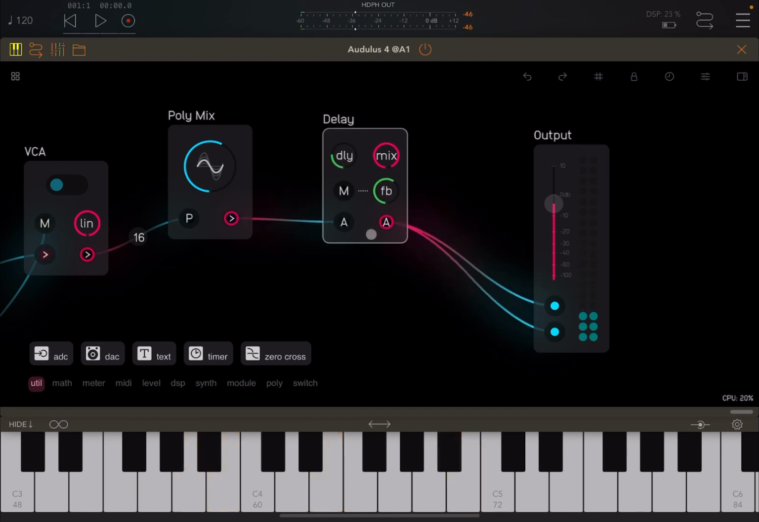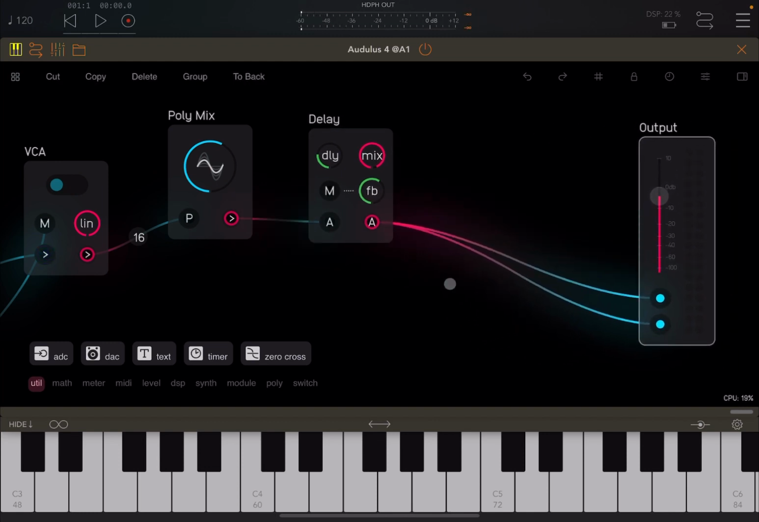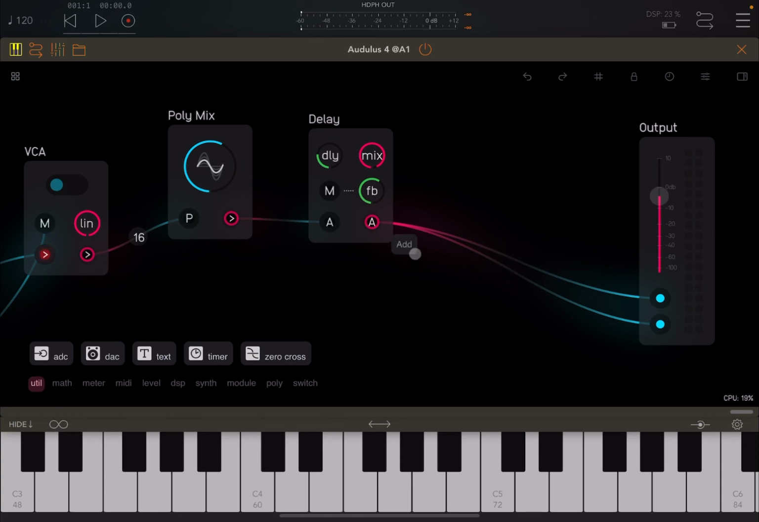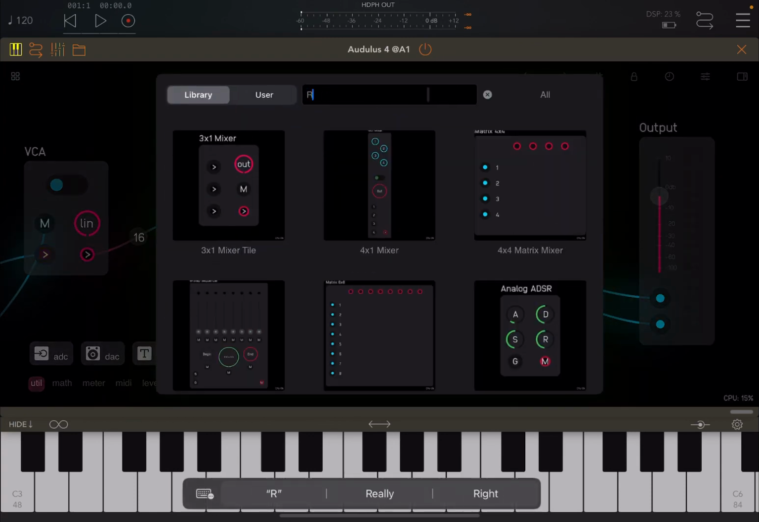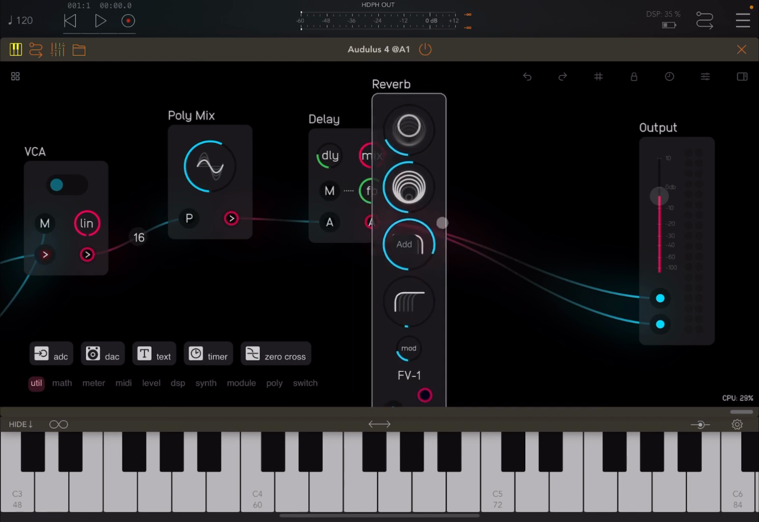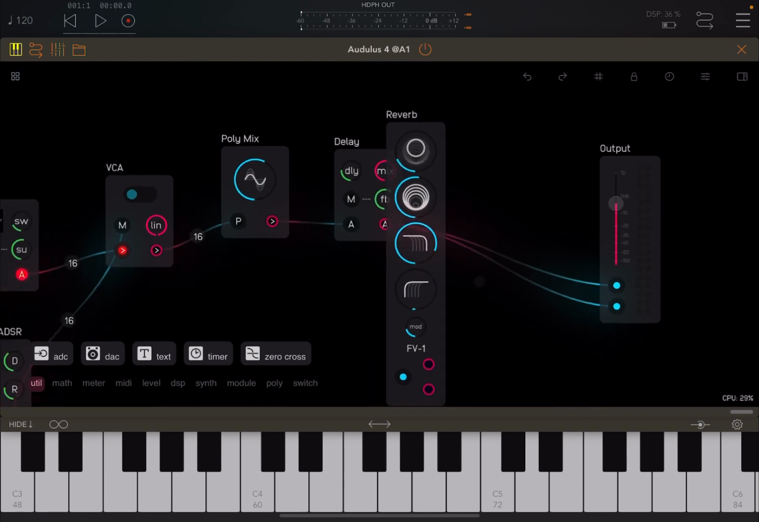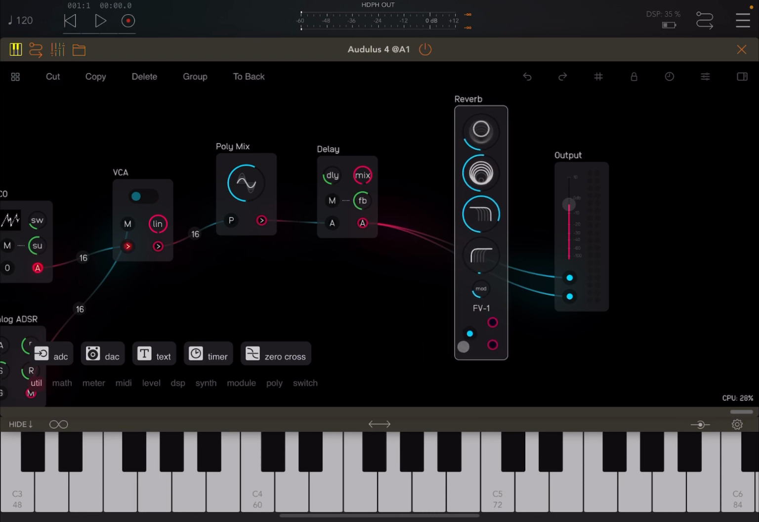A nice preset as well. Now let's have a look at how we can add a reverb as well, which again is very straightforward. Let's click on add and let's search for a reverb. Okay, and let's add this FV1 reverb. Let's zoom out a little bit using the fingers. Okay, there it is.